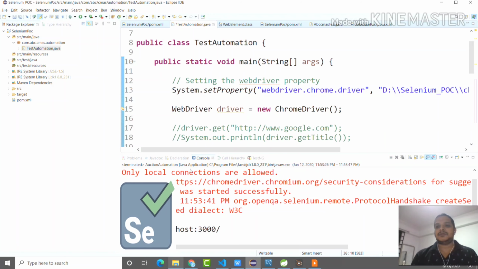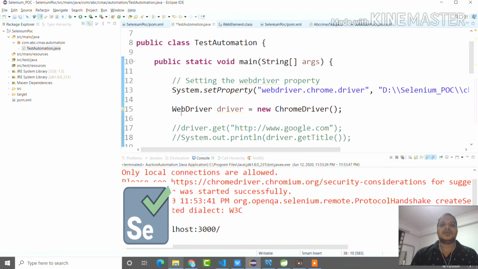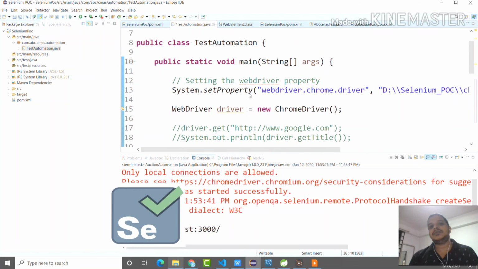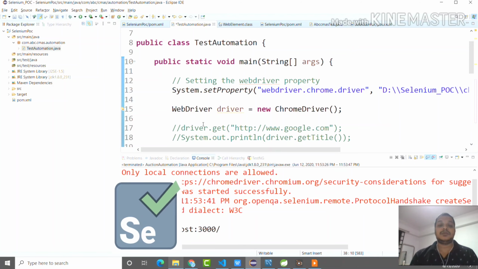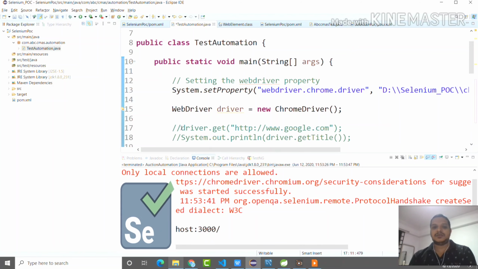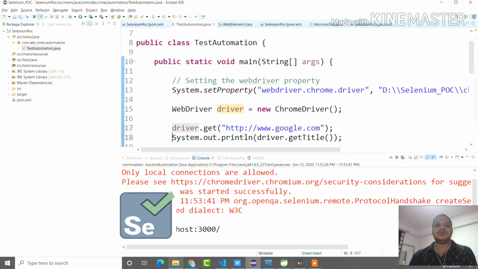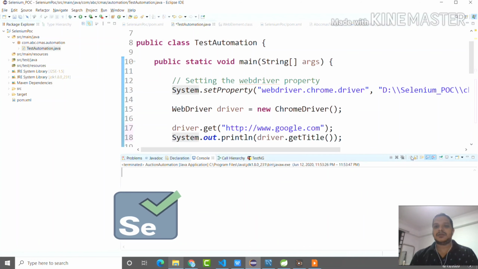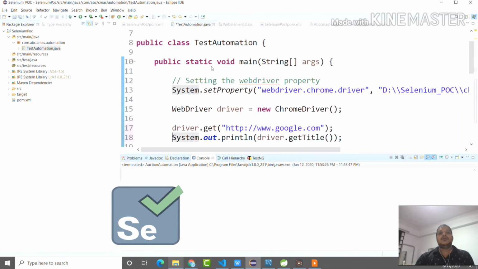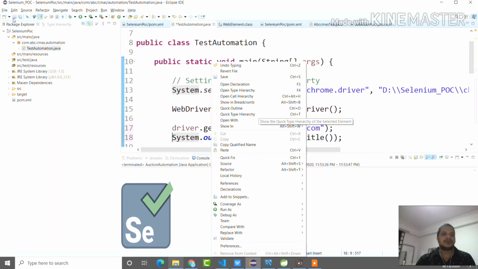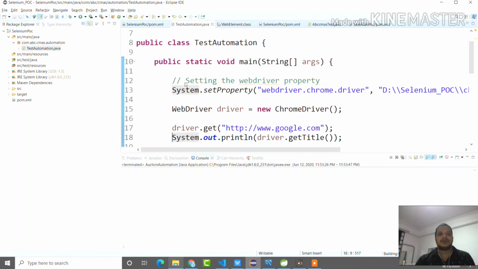please set this property. So I will just test whether it is working or not. I will apply this test suite on a public website. This is the public website, www.google.com, and I'm not doing anything here. I'm just printing the title. Alright, now I will just save it, and then I will run this.